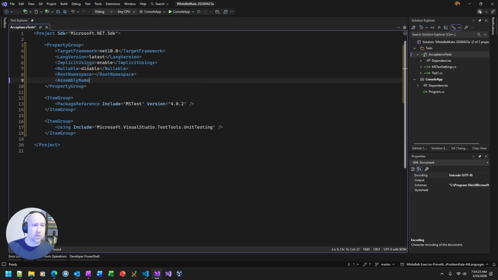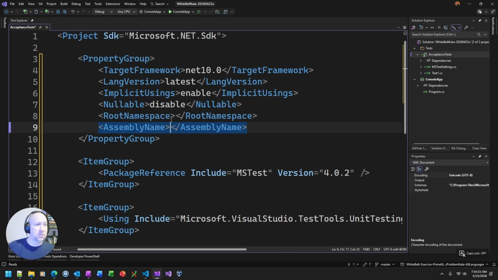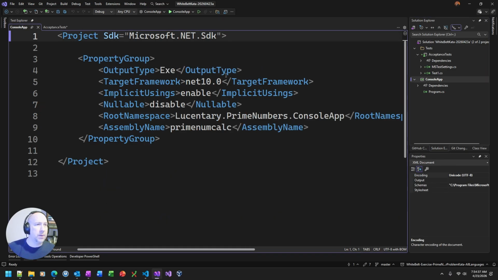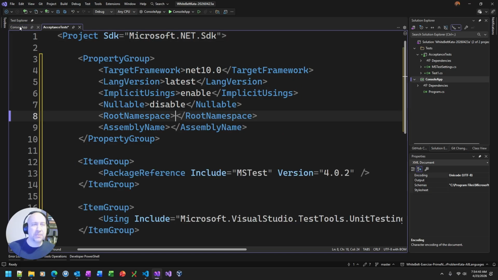And let me zoom in so you can see what we're typing. So we've got these, they're empty. We need to add these values in. Now I'm going to open up the console app because we're basically going to use some of what we did before. So let me open up the console app as well. Now here's my acceptance test and my console app. These are going to look very, very similar.